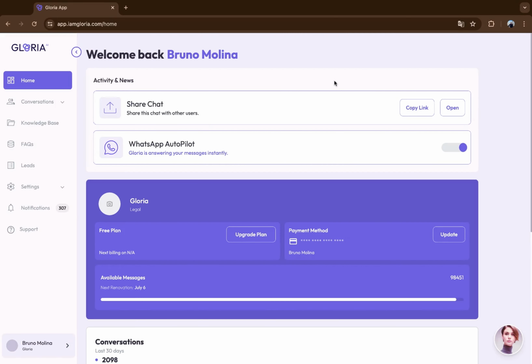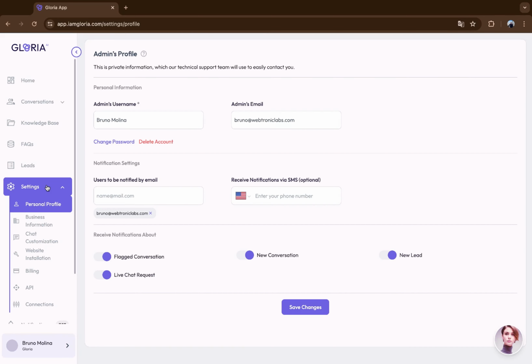Welcome to Gloria AI. Today we will walk you through our settings section. Settings is where you can change and customize your profile, business information, chat, install Gloria on your website, upgrade your plan, use your API key, or integrate her with other systems.